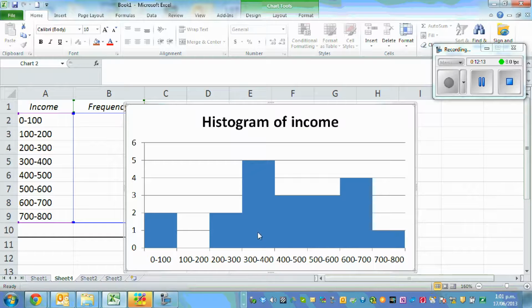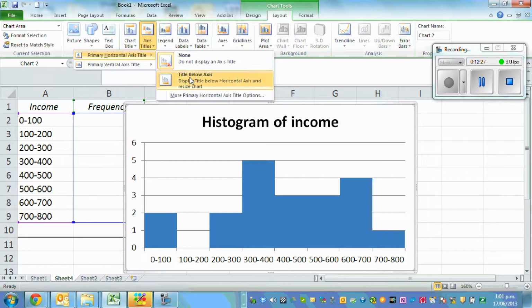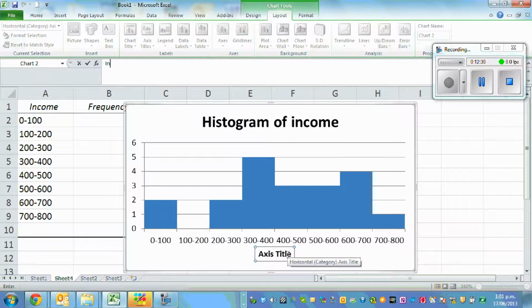Okay, so here you can label this or highlight this, and if you highlight it, you can go to format, layout, and you can have this axis title, so this is below. So this is the income of 20 people in dollars. Okay, so this may be the weekly income. You can say this is a weekly income.